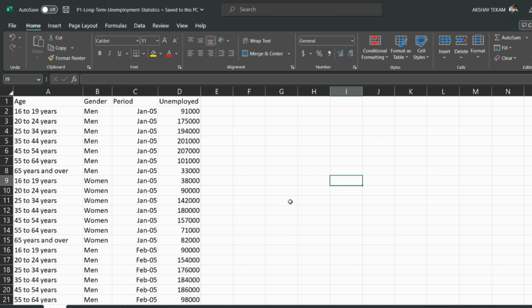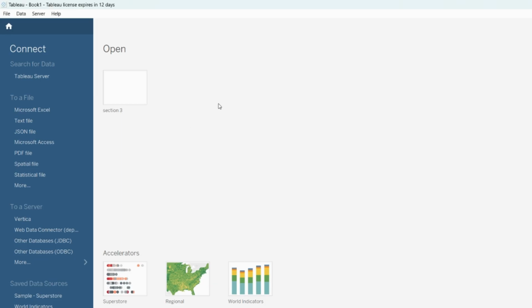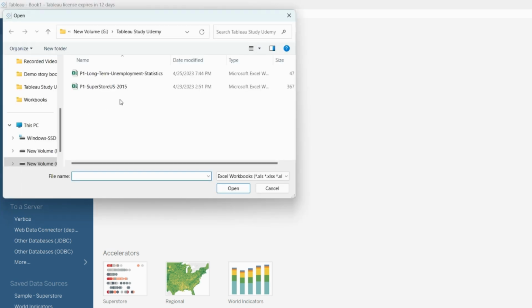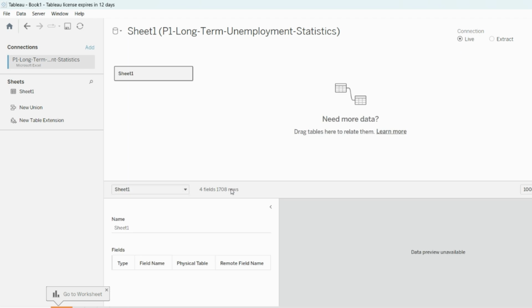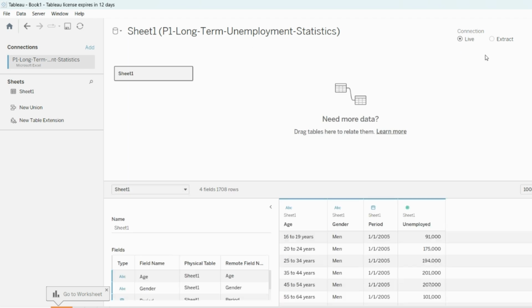Okay, so based on this data, we have to understand what live and extract connections are. So let's just bring this data to our Tableau real quick. This is an Excel file, so I will go for Excel. I'll select the data set and bring it to the connection. Right now there are two connections. We saw this last time, but we didn't use it much. We have been using only live connection, not extract. So we will see both.